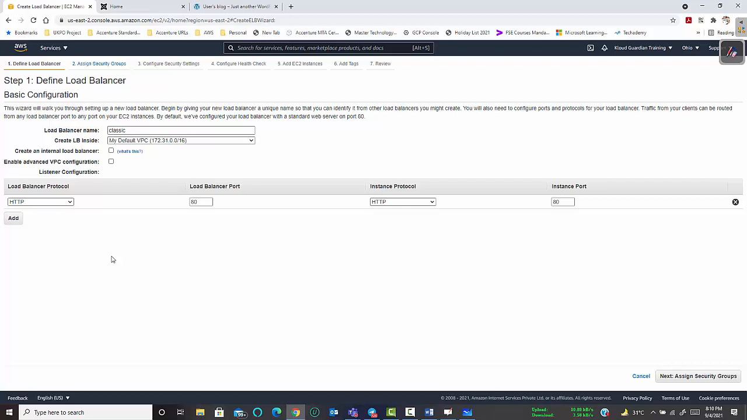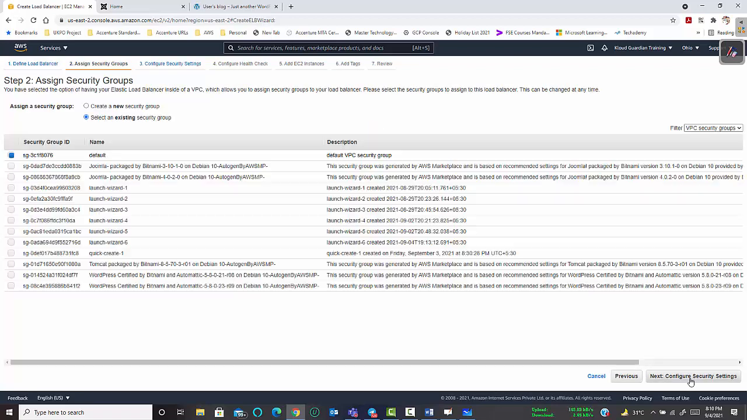Okay. Now, what is the traffic that we need? We need HTTP port 80 traffic. That will be coming for this instance protocol. Next, click on assign security group.